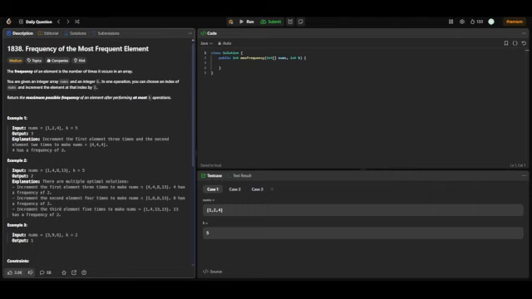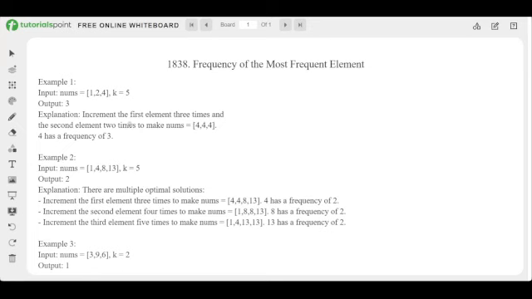Okay, so now let's move towards the explanation of test cases. In the first test case, we are given that k is equal to 5 and my array is 1, 2, 4. So what I can do is convert 1 into 3. That will cost me 2 steps.